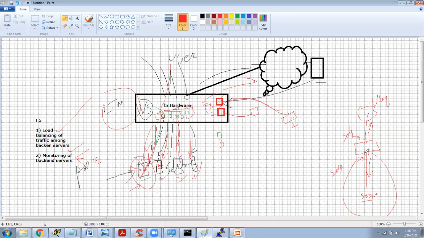There is one more concept in the F5 called floating IP, which we will also discuss. Today I'm just giving you some bits and pieces of the important things we need to understand in the F5. There are some terminologies to understand.